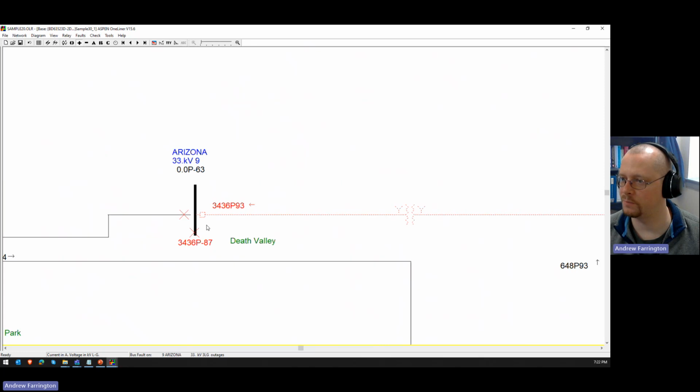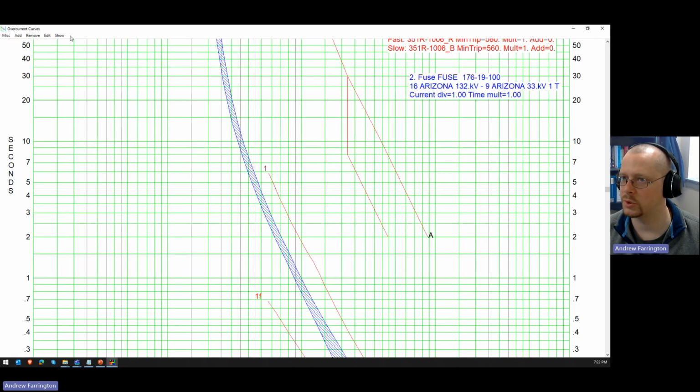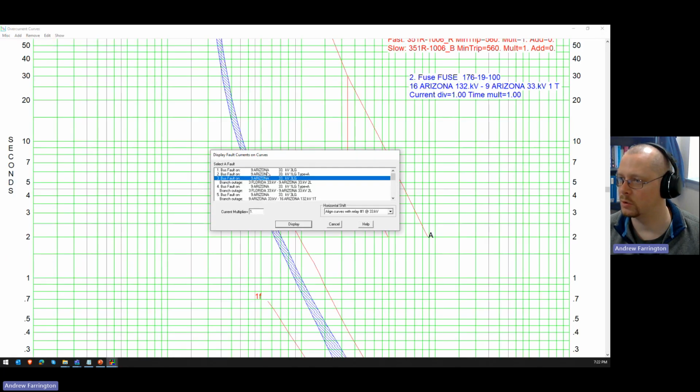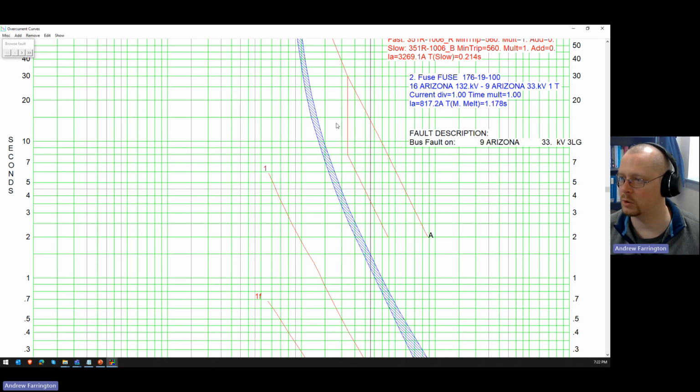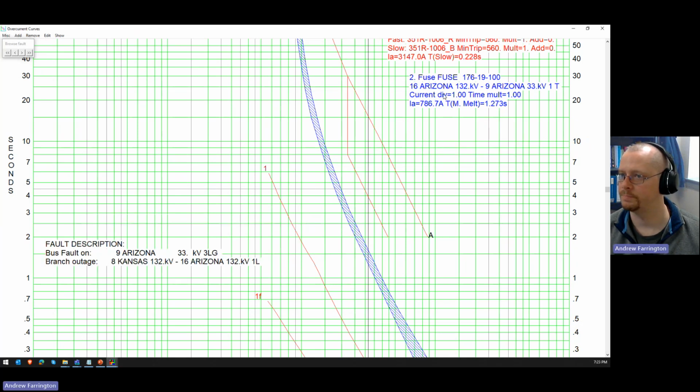Okay, so now we can run our faults. They're already run. Good. So now we can just show for, let's say, this one, and we can make sure for all of our different faults that we ran that the transformer is protected, and it is. So that's good.